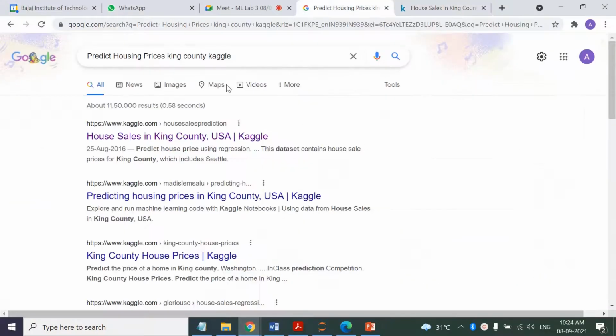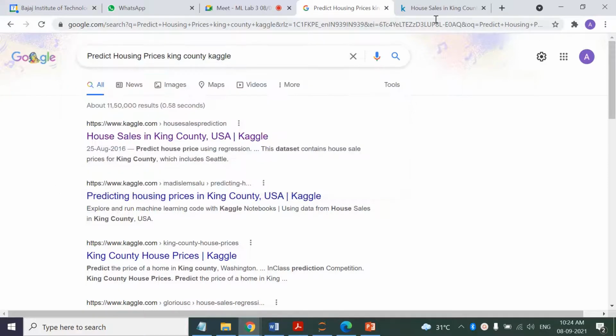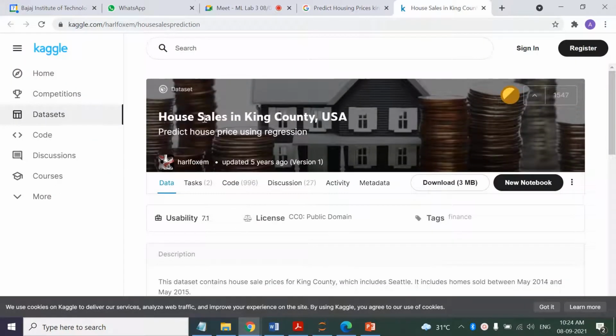Now I decided my problem statement to predict house prices. I knew this dataset, so I directly searched with those keywords, and I'm interested in a dataset from the Kaggle website. So I will search for that. This is the home page of that.